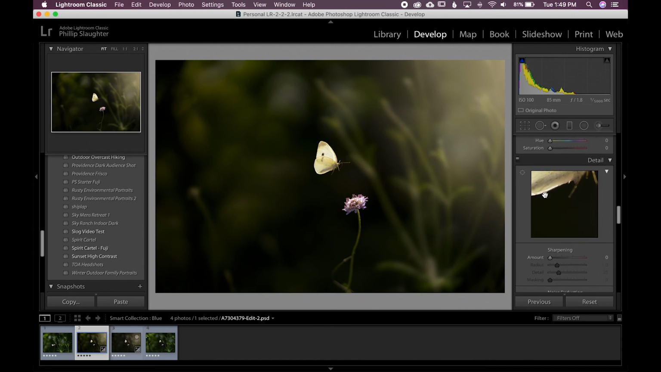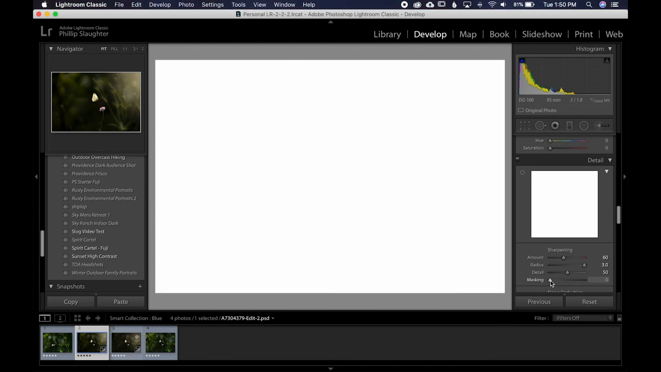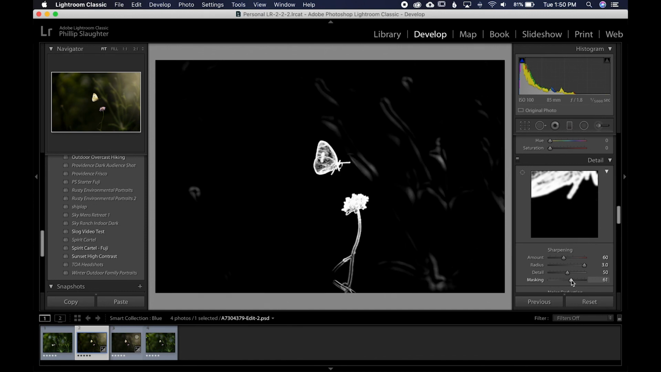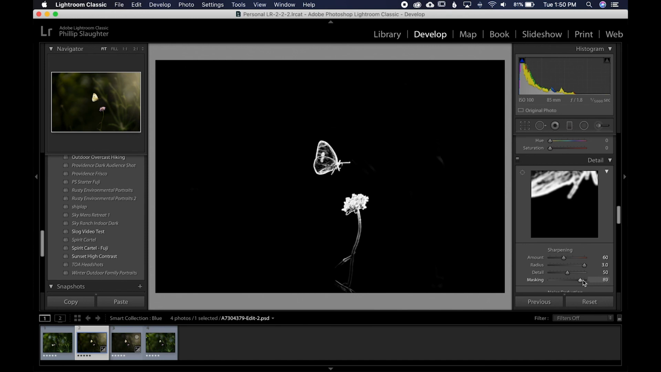I like to do my sharpness in Lightroom, so I like to bring it up to, I don't know, about 60% on the amount. Radius, I like to go all the way up, and then detail, right in the middle, about 50. And then here's a super neat trick, using the masking tool in sharpening. So hit your Alt or Option key. As you bring it down, it'll only sharpen those parts that are in white. So you bring it all the way up, and there's not very much left to sharpen. So I like to do it about right there.